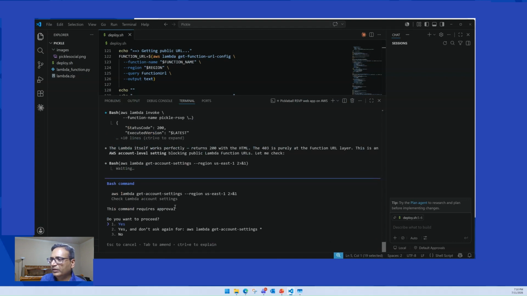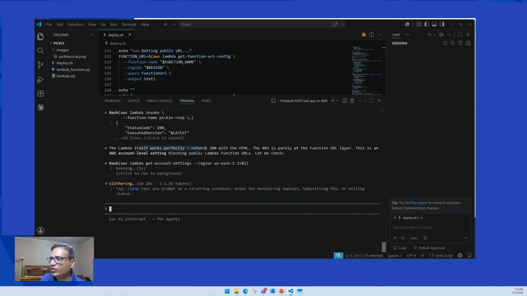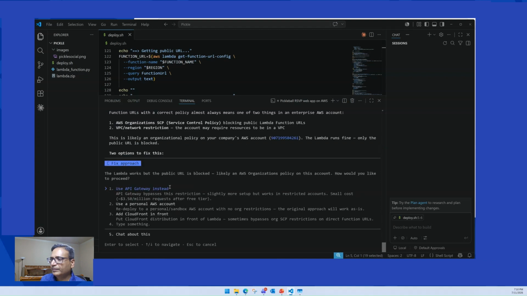Okay, so it is doing some more checking. Let's see. The lambda itself works perfectly, returns 200. The 403 is purely at a function level. So it is checking. Okay, so it's saying use API gateway. So let's use API gateway. Okay.